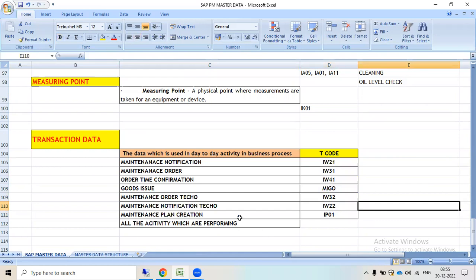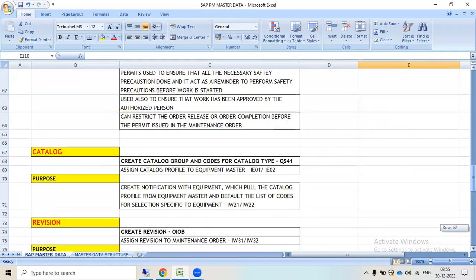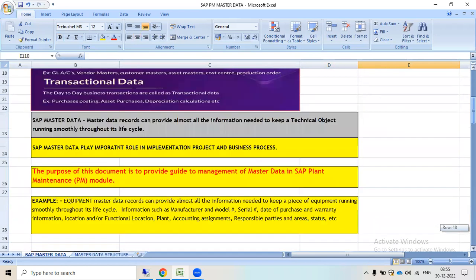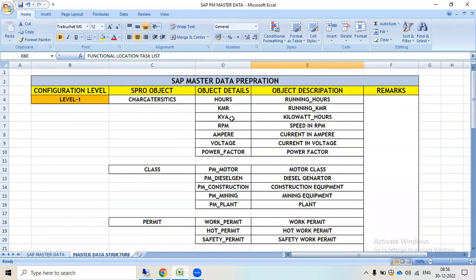So this is how we have completed our master data and transaction data. And now I'm going to show you the master data structure. I have mentioned some master data structure. If you want to create characteristics, you can create characteristics such as hour, kilometer, kilowatt, RPM, ampere, voltage, power factor. If you want to classify the equipment as per their specification, you can create characteristics accordingly. It is just an example, mentioned only for your better understanding.